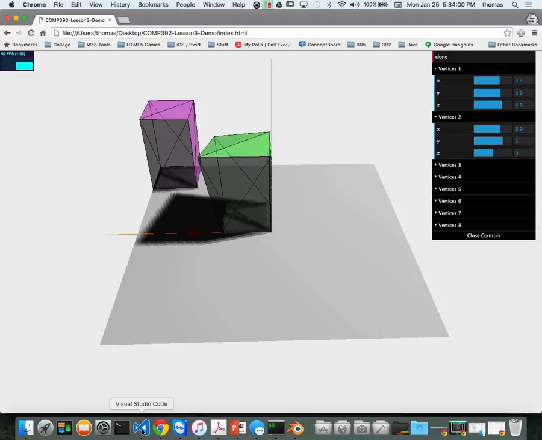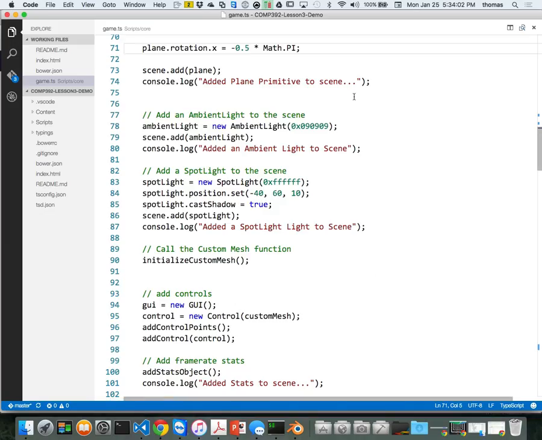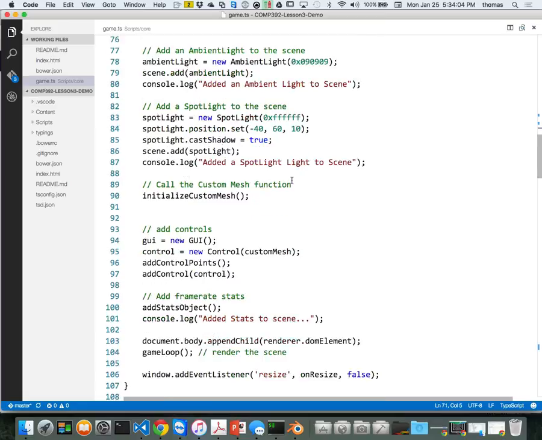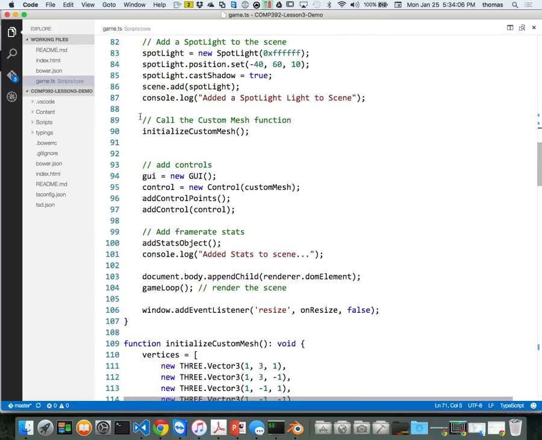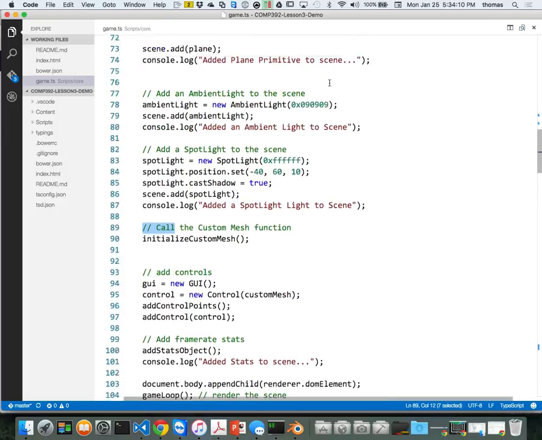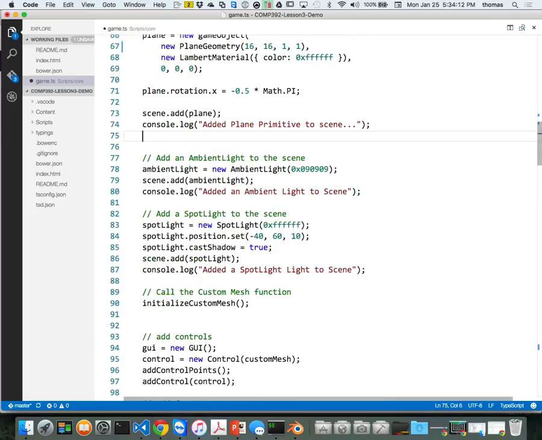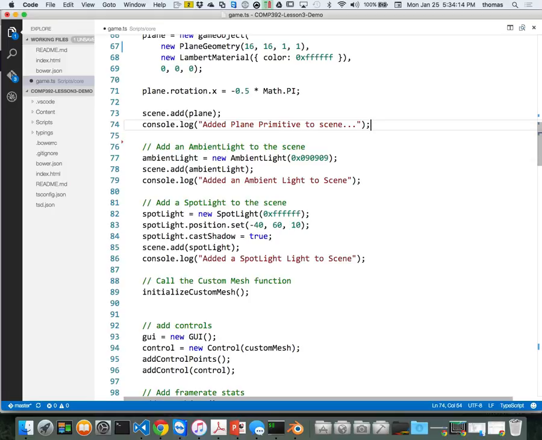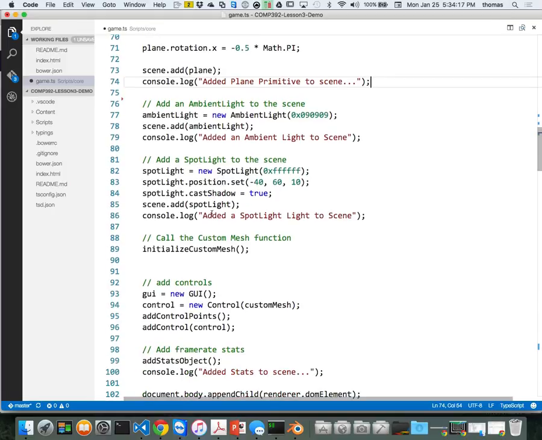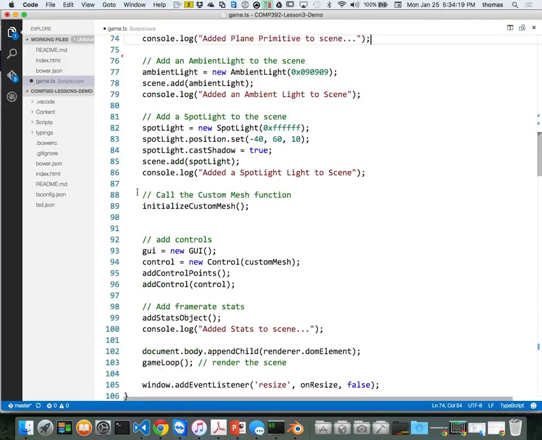So let's go back to code, and we'll take a short break in a second. Well, I don't need this initialize custom mesh. Let's get rid of this. This is underneath the spotlight. So on line 89, if you're following along with me, I'm just going to clean this up for one second. Take away some spaces. So around line 89, I'm going to get rid of this call to the custom mesh function. I'm just going to kill this.